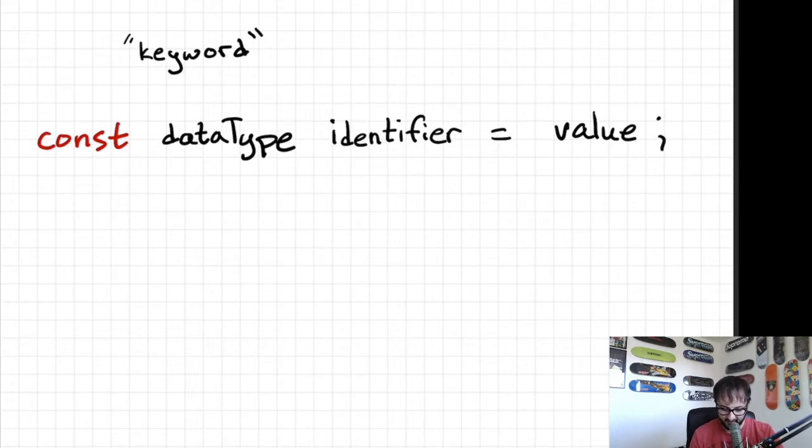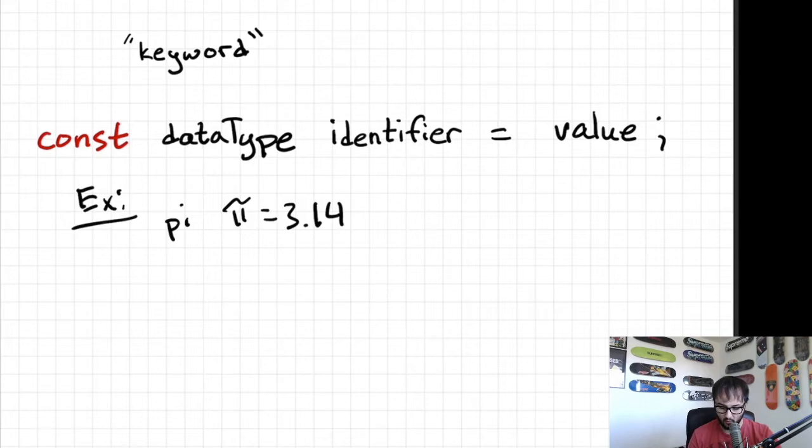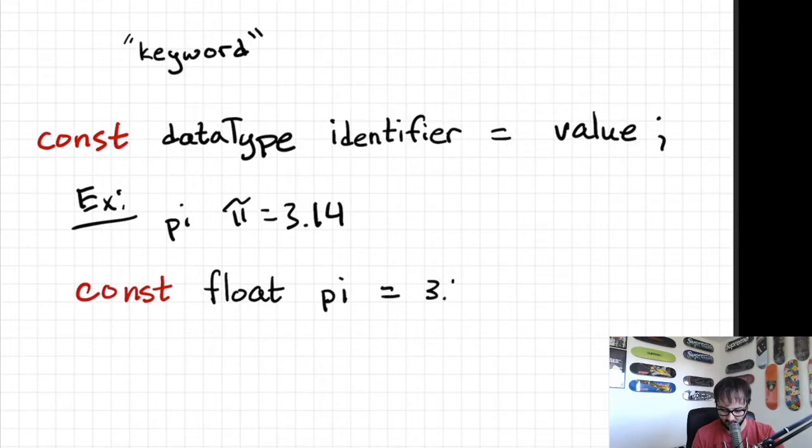So in the case of pi, which is equal to 3.14, we'll just say for now, we could say const. I write it in red because the text editor I use colors it red. And then float pi equals 3.14.